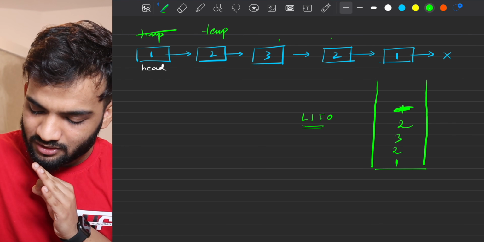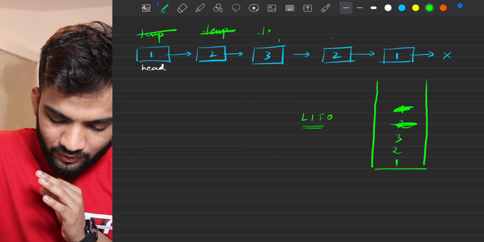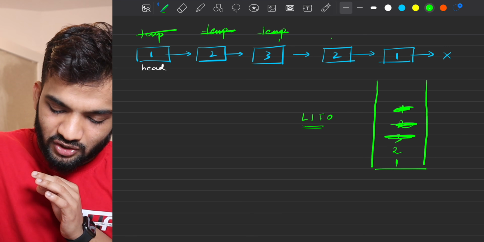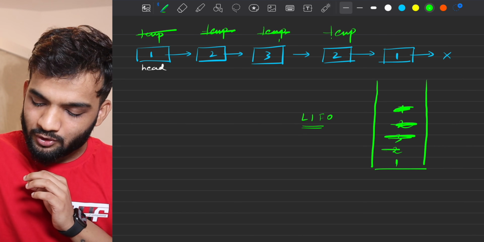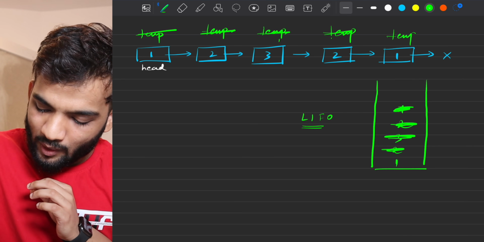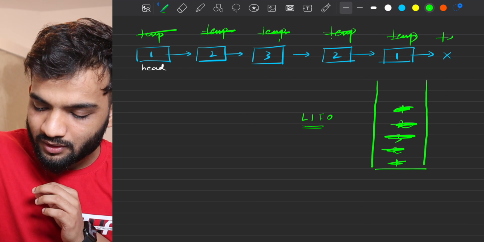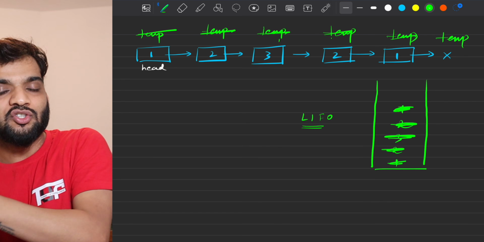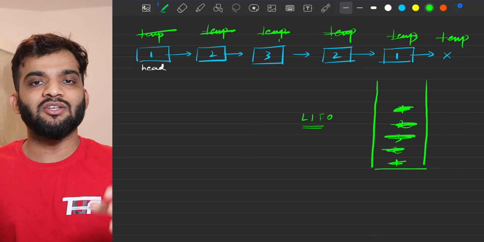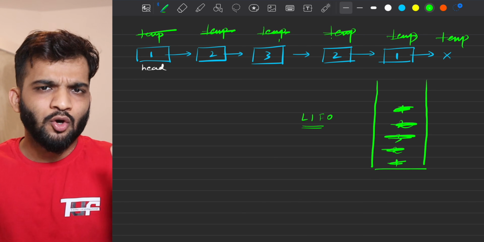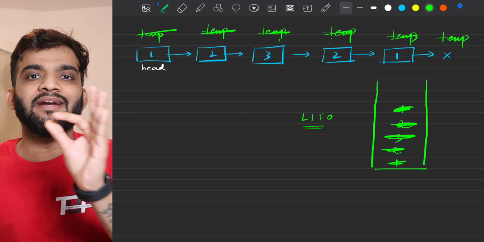Let's take out the next. 2 is matching. Let's move. Let's take out the next. 3 is matching. Let's move. 2 is matching. Let's move. 1 is matching. Let's move. And you're reaching null. The moment you reach null, or if your stack is empty, you will be like, okay, all the comparisons were true, thereby meaning it is a palindrome.